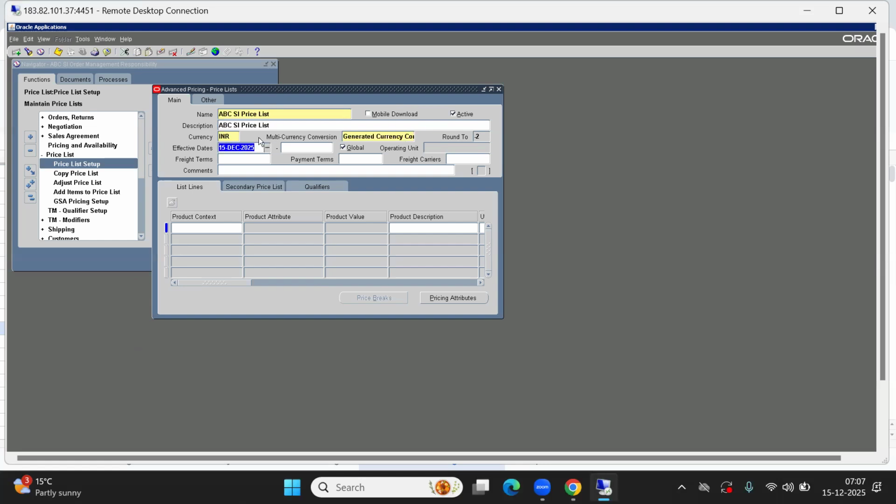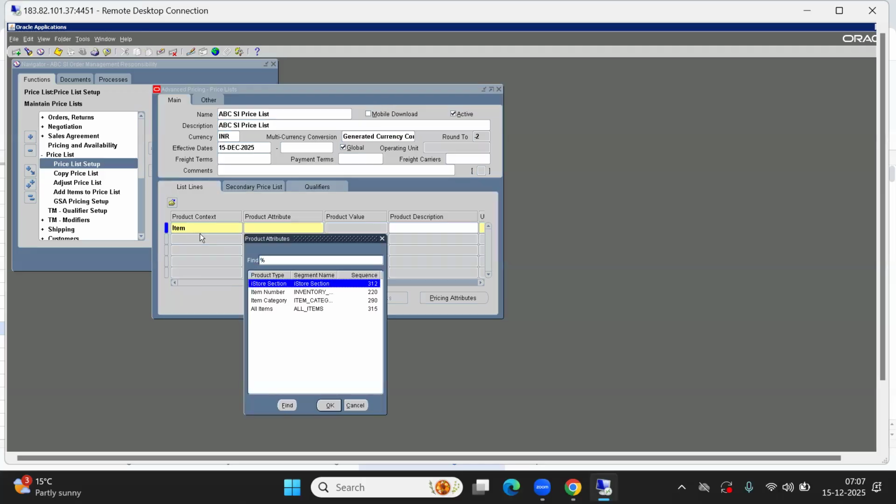Select this multi-currency conversion, the predefined one. Okay. Now come down here. So product context item, and what is the attribute? Product attribute. Based on the item number, I will go. So there is category, and there is all items. For all the items, you want to have only one price. Like you are only manufacturing two or three items, and those items' price is the same. In that case, you just go for all items.